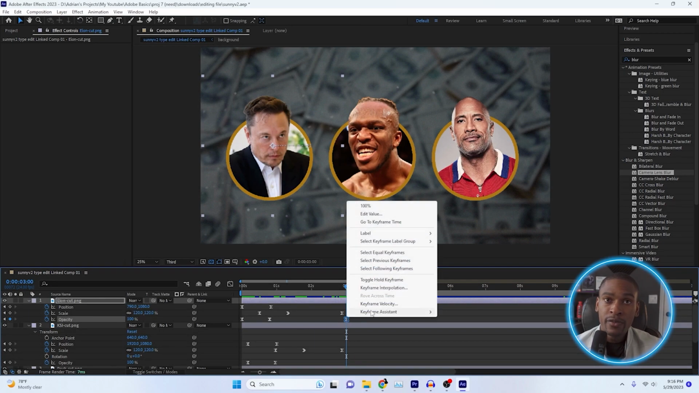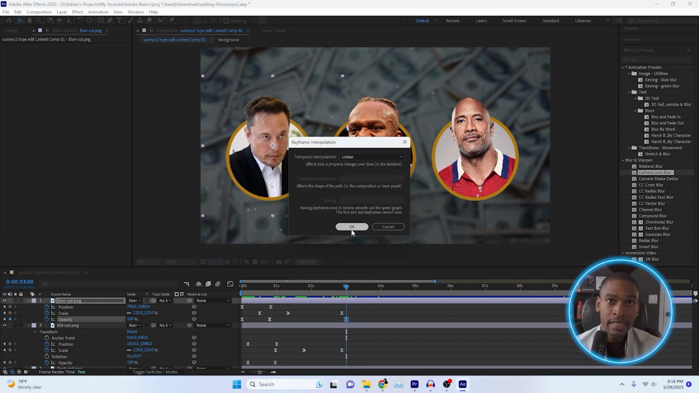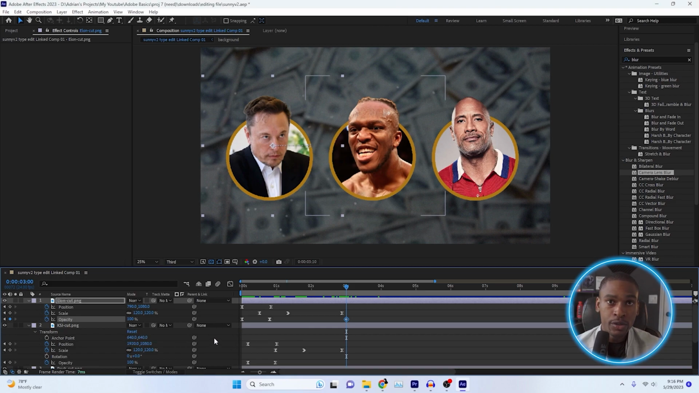Now we need to move on to the last step on this little section. We need to add a fade out opacity to the last two characters. Now, if you can see, when I add a keyframe to this section, it's still as an easy ease. So we're going to change that into a linear keyframe.